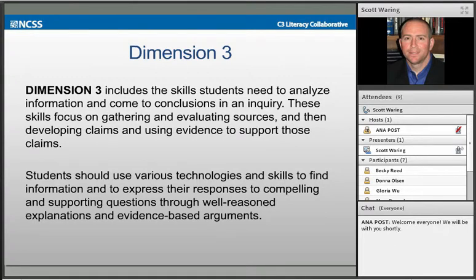So as I mentioned, we'll talk quickly about the C3 dimension 3. Really with C3, dimension 3 focuses on the skills that students need to analyze information and come to conclusions, with a specific focus on gathering and evaluating sources, developing claims, and using evidence, which should lead them to constructing their own authentic evidence-based narratives. They also, in this process, will use various technologies and skills.